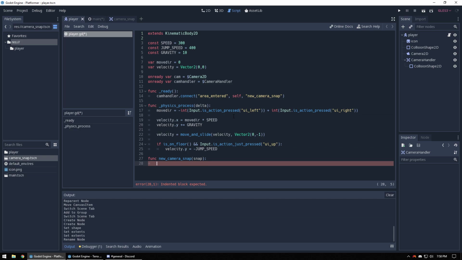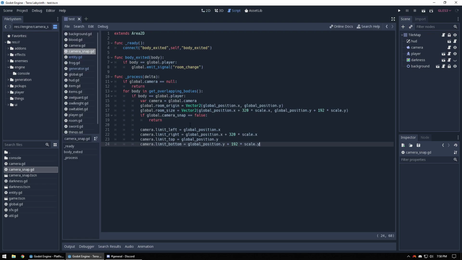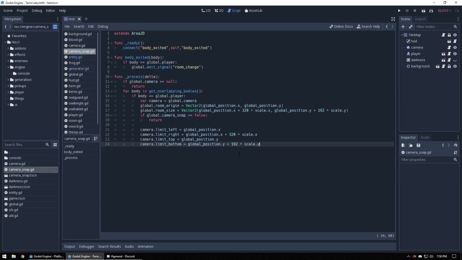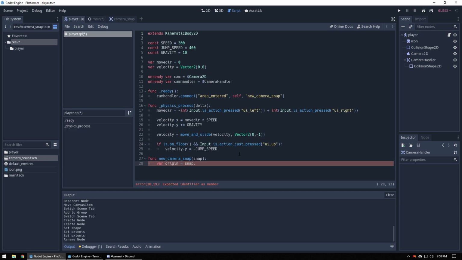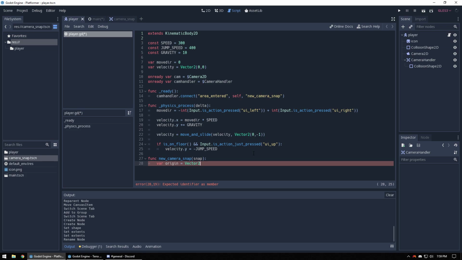So here's when I'm going to have to steal some stuff from Terra Labyrinth. We're going to get the room's origin and size, I guess. Equals snaps. Okay, how does this work? Or here.